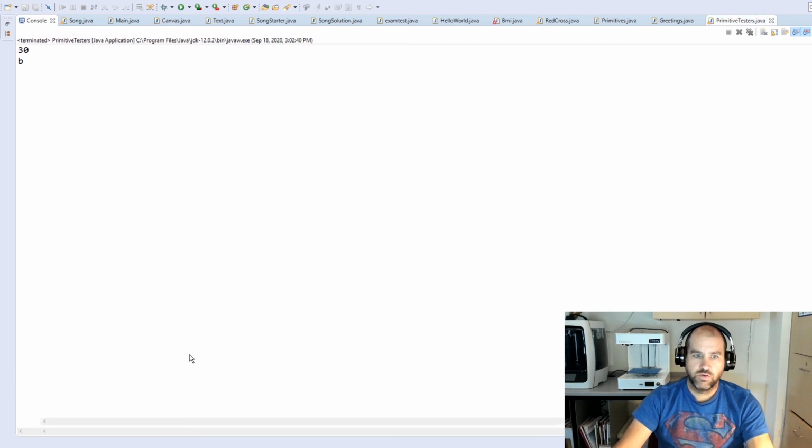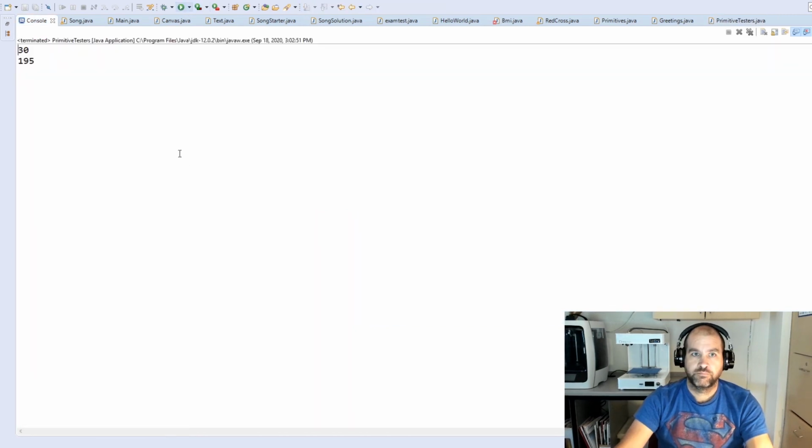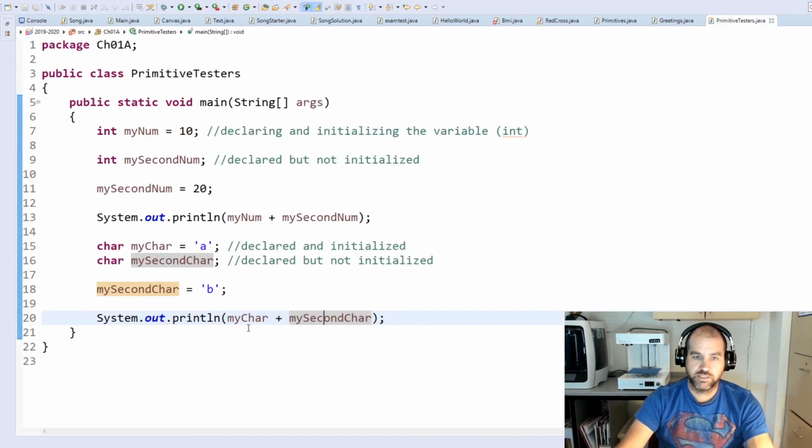What if I did the sum like I did with the integers? Let's have a look. Interesting. It didn't do what we thought it would do. I wonder why it came up with a number of 195. I'm not going to say any more about that. I'll let you think about why that is. See if you can figure out an answer to that.